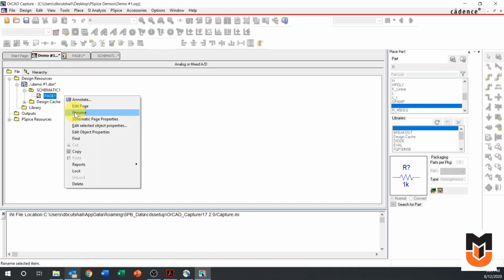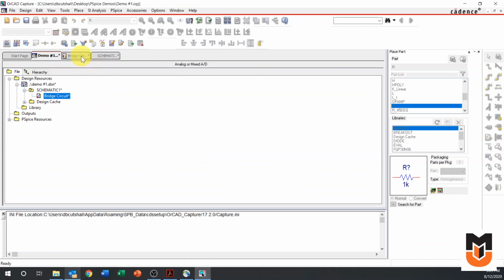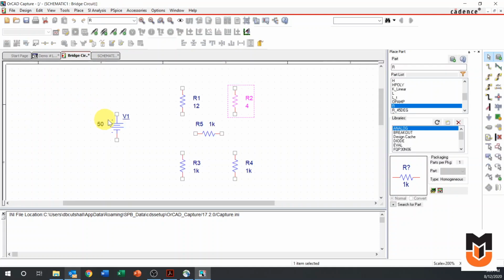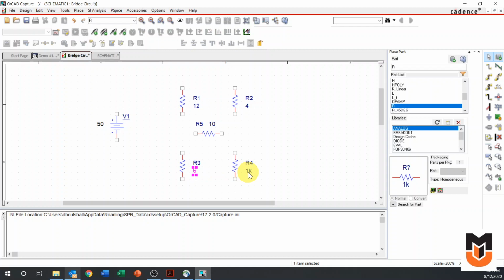Let's say maybe we want to rename this to be bridge circuit. And so notice it gets updated over here. So we can mess around here with our files and our naming and stuff like that. Okay, so this circuit in the middle, let's go ahead and change this value to what it was in the notes, which was 10 ohms. Enter or select OK. This resistor down here was 6 ohms, and this bottom right resistor was 20 ohms.